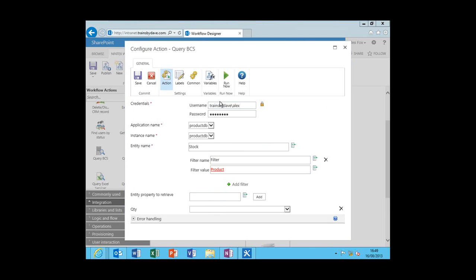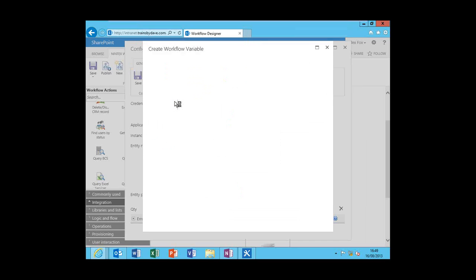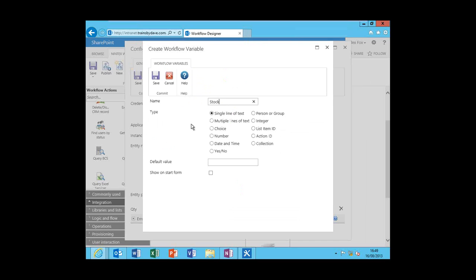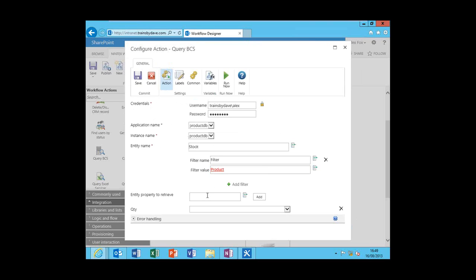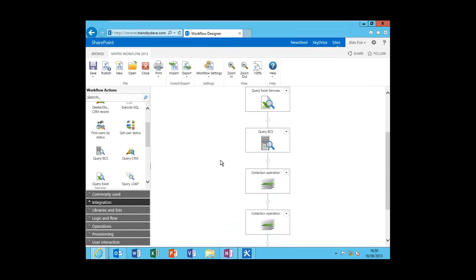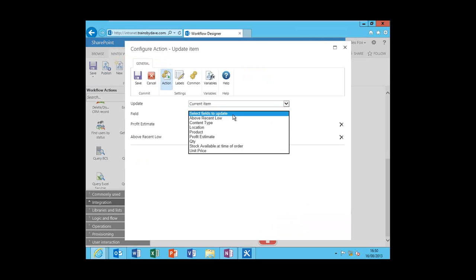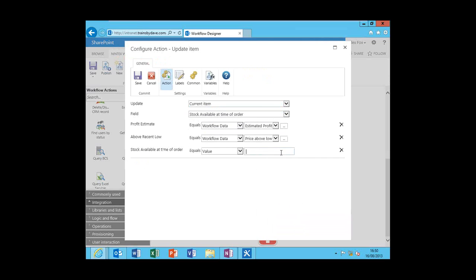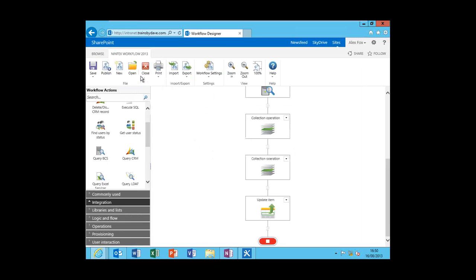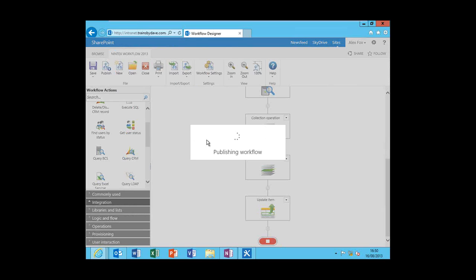I need to store the results in a variable. So I don't have a variable for that yet, do I? So let's go make a new one. I'm going to call this stock. It's a number. I know it's a number because it's going to be output to a number field. What I'm going to do then, in the update action, is get it to also update that value as well. So it was stock available, and that again was workflow data stock. So I'm using that same action. There's no point doing another update. Might as well just use that one as well. Let's go ahead and test that out really quick.